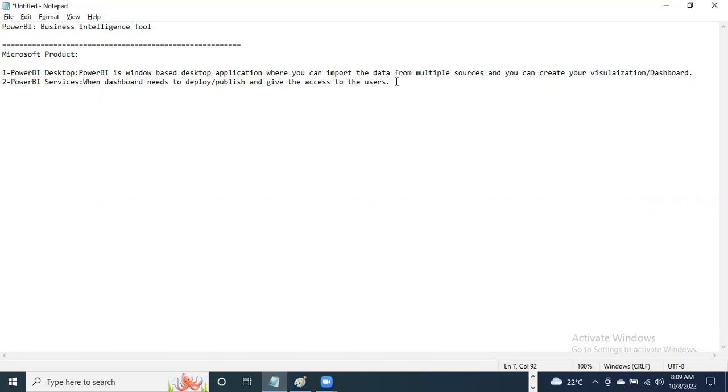You can provide access to them, whether that is read-only mode access or member access, or whatever access you want to provide. You can do that by using Power BI services itself.